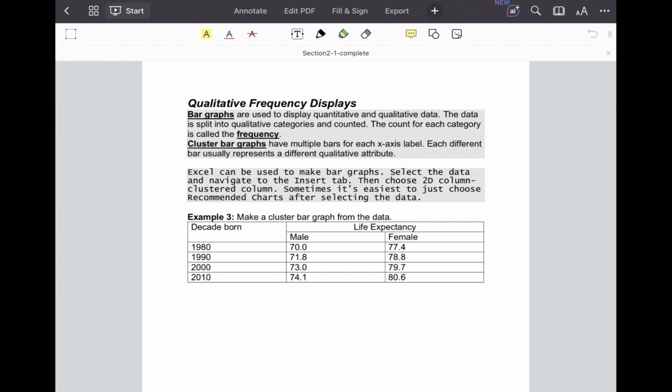Now, another type of bar graph is called a cluster bar graph, and cluster bar graphs are for when you have multiple subcategories. So you have one set of categories, and then within each of those categories, you'd have one or two or three subcategories within that one category.